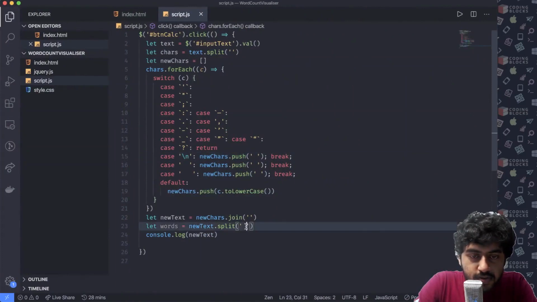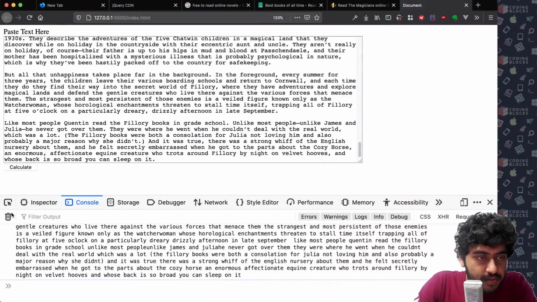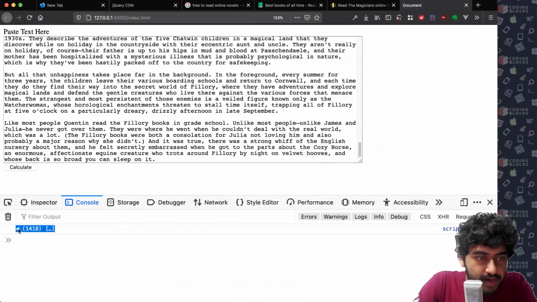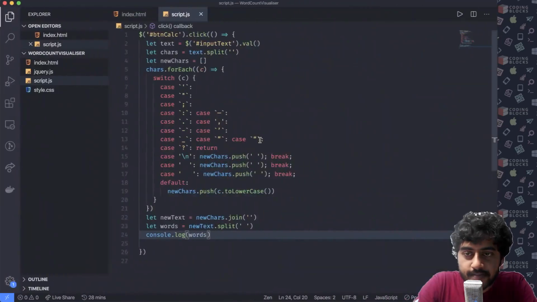Let's do words equal to new text dot split, and let's print the words. Okay, so then what we will get, when we calculate, is an array like this, and this array will contain words like this. Okay, so now how do we find out word counts? So let's find that out, right?